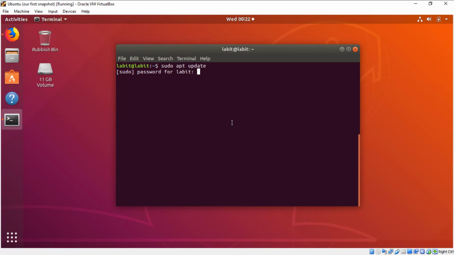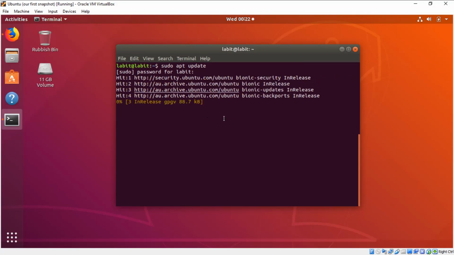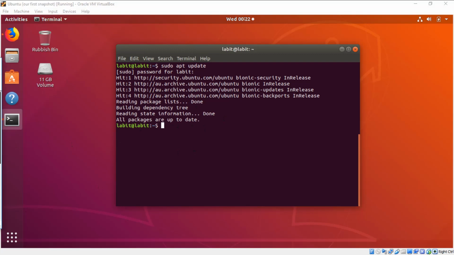Now type in your password, and as you can see, it has started updating the packages on this machine. Once the update is finished, we can now install Apache server. To install Apache, you can type in sudo apt install apache2, and this will go ahead and install Apache 2 on this machine.